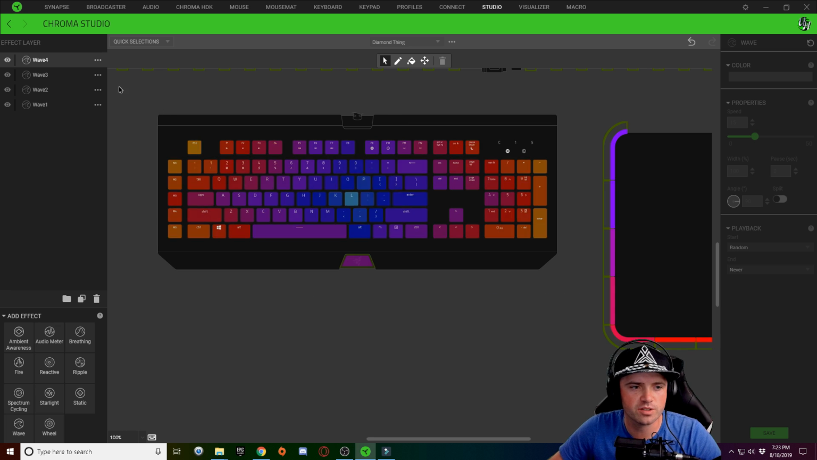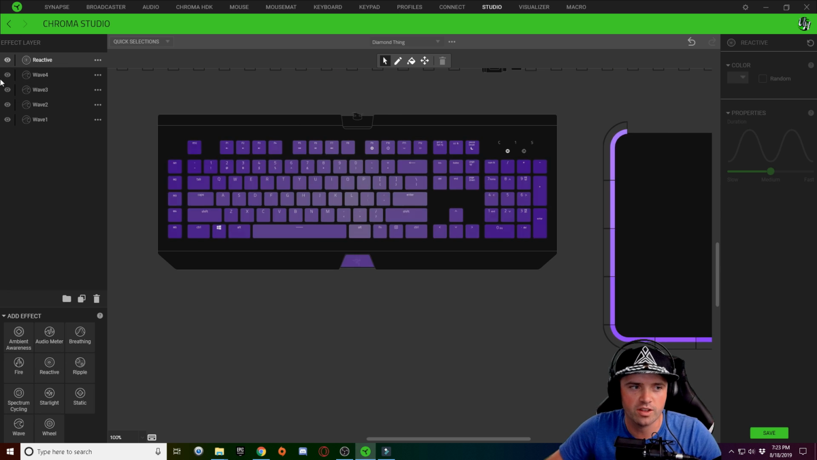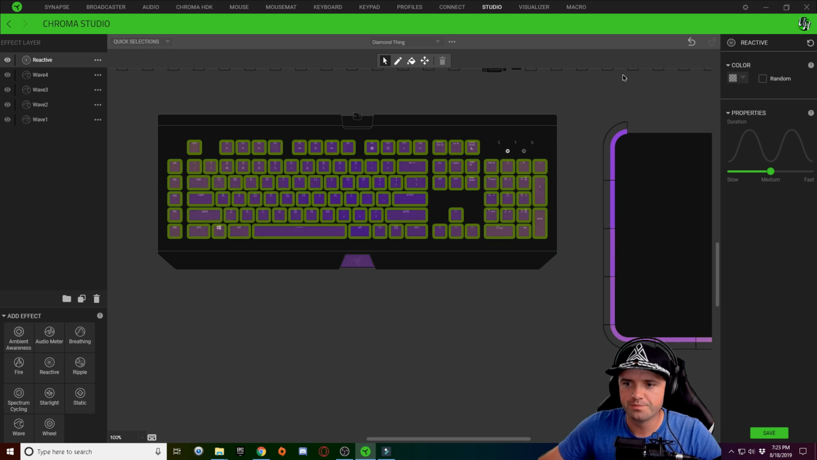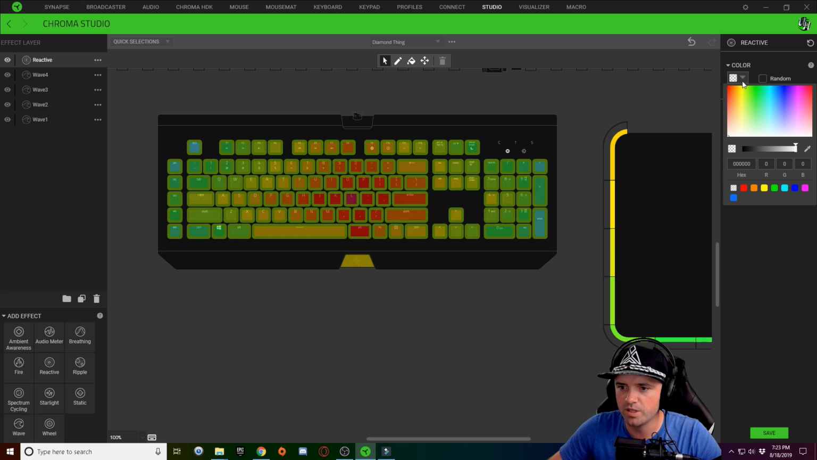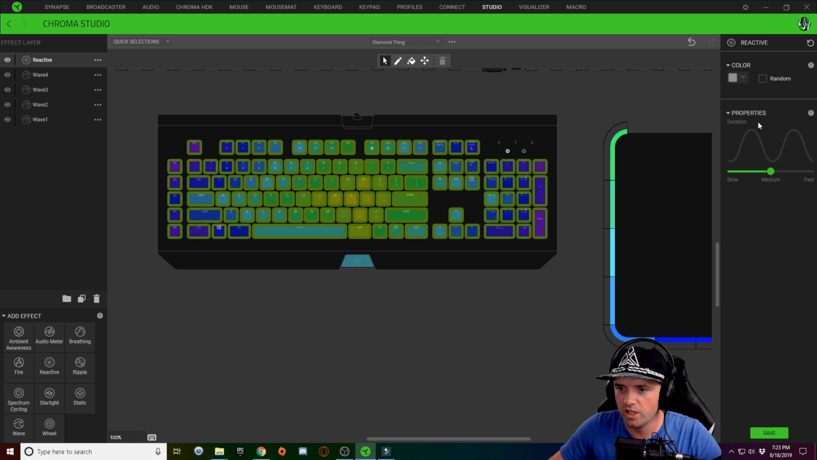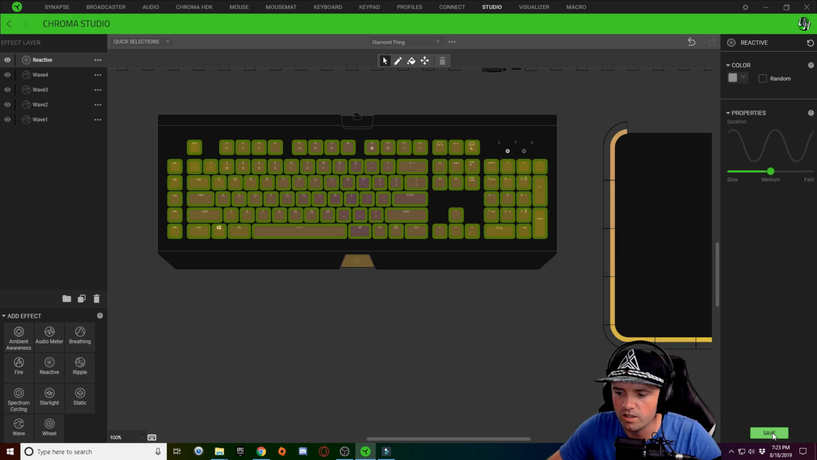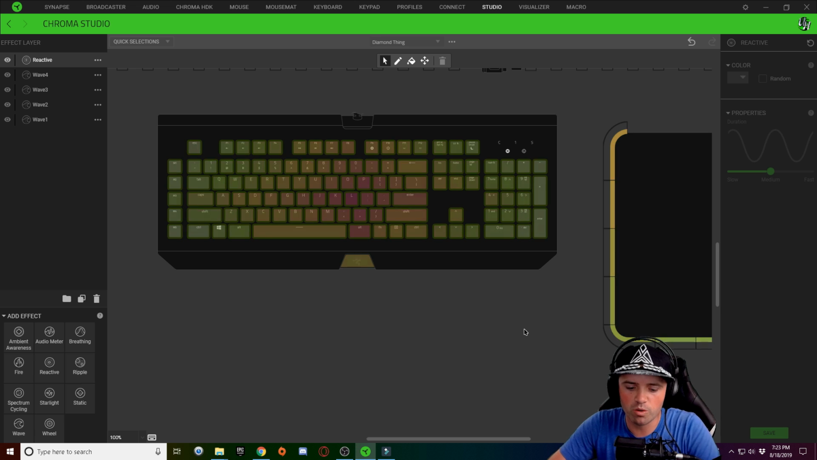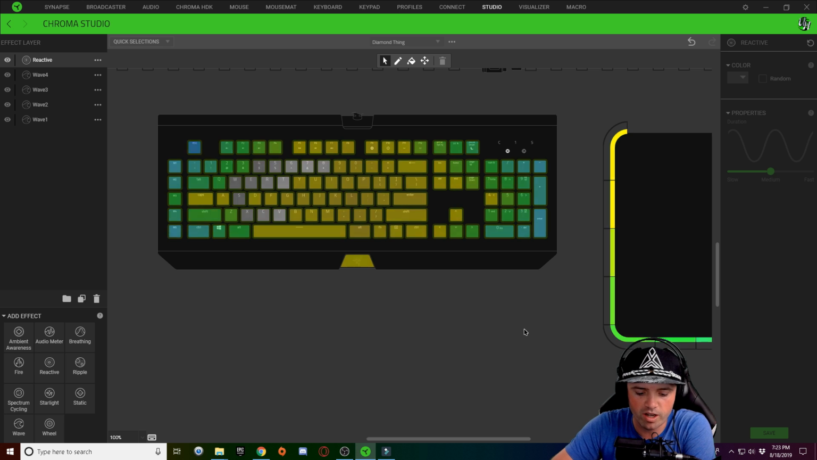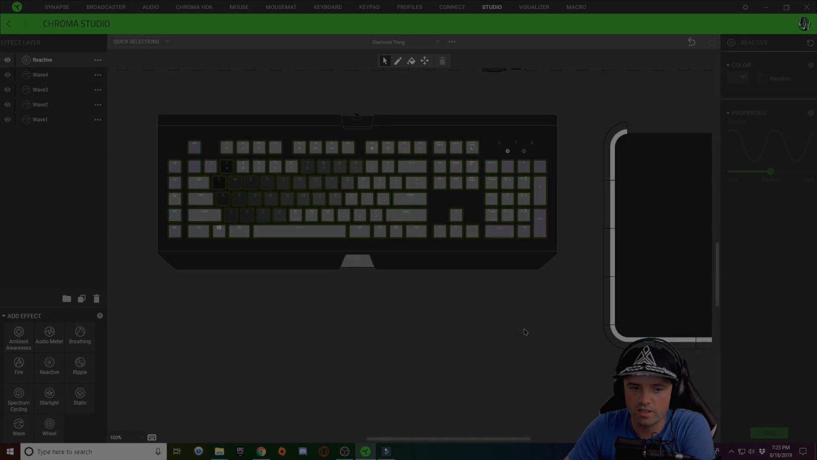Now the last thing that we have to do to finish this design is add the white reactive layer. So go ahead and click on the reactive to add that layer and select all of the keys on your keyboard. And we're gonna click on this color dropdown and we're gonna make it white. So FFFFFF as the hex code. And we are going to leave the properties at medium and hit save. So now whenever I touch the keyboard, I'll have a white reactive that overrides the keyboard lights.